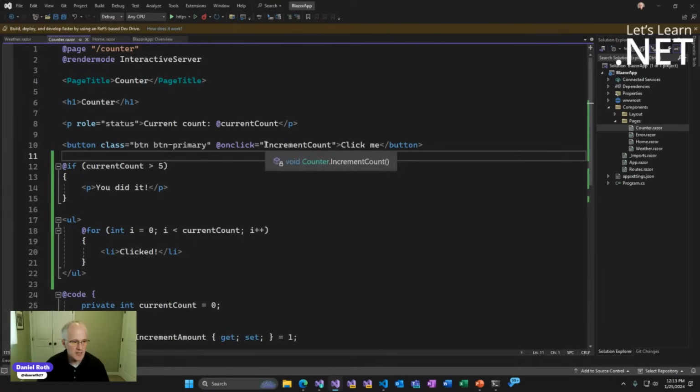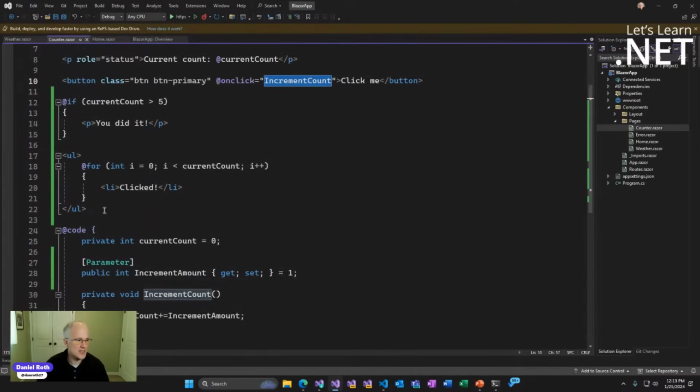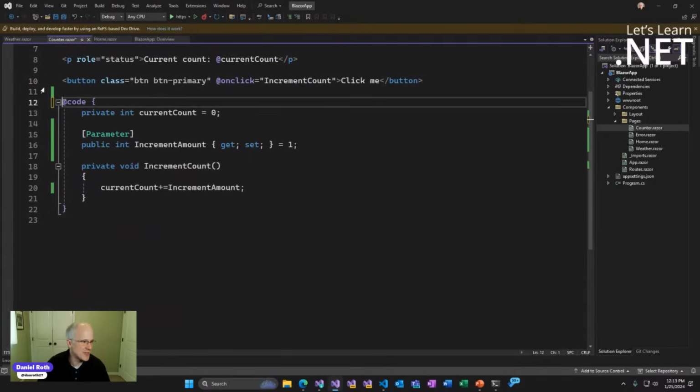There's a couple of different ways that you can specify an event handler. You can do it by method name, which is what we've got here. That method can be synchronous, or it could be asynchronous. Let me get rid of these control flow experiments below.